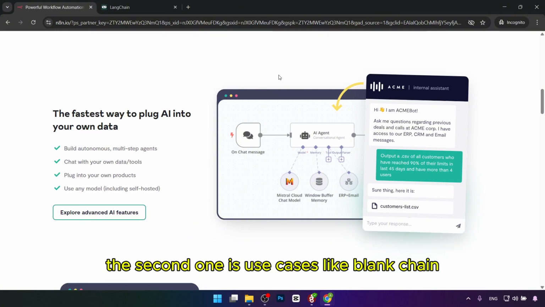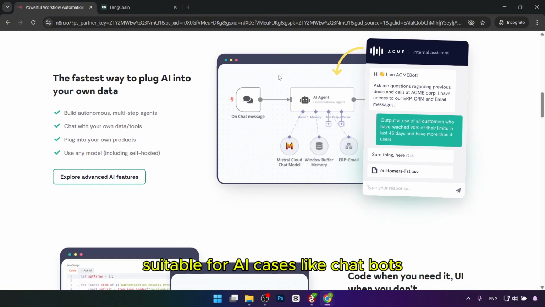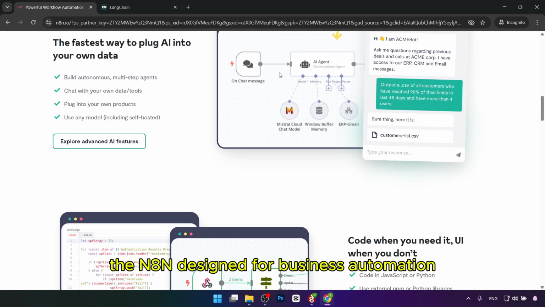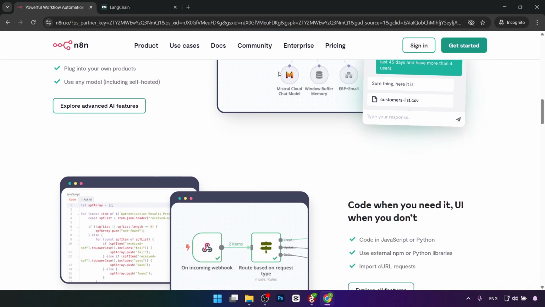The second one is use cases. LangChain is suitable for AI cases like chatbots, automating reasoning processes, and embedding LLMs in apps. n8n is designed for business automation, such as sending notifications, syncing CRMs, or automating file transfers.